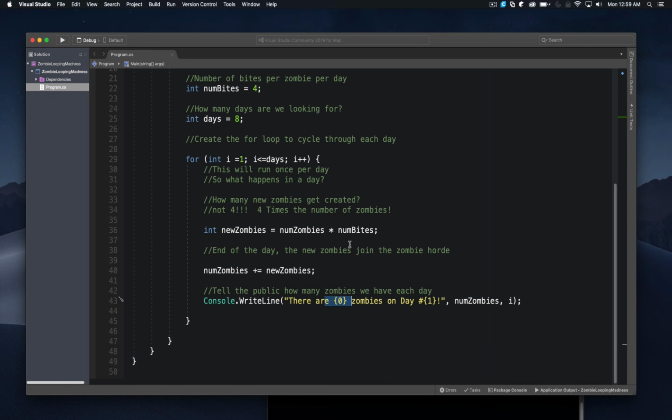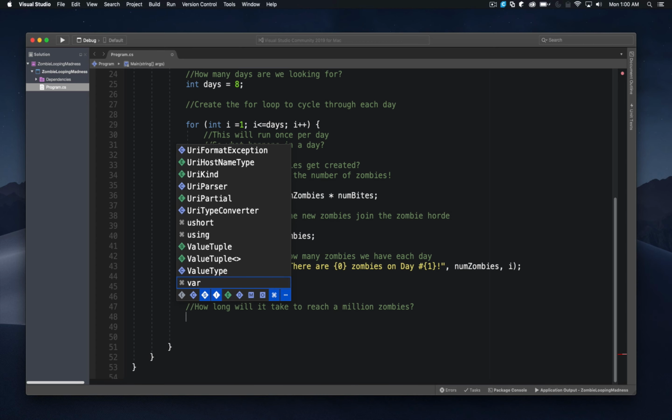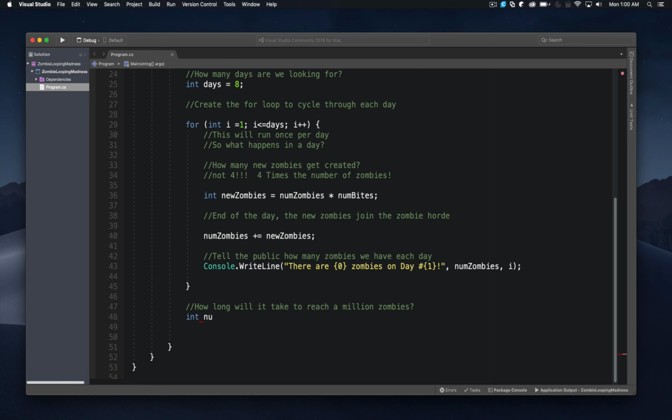So let's rework this problem slightly. If we want to see how long it will take to reach 1,000,000 zombies, that's going to be the new question. So let's keep tracking this. We're going to say var, we're going to say int, and we'll call this numDays.